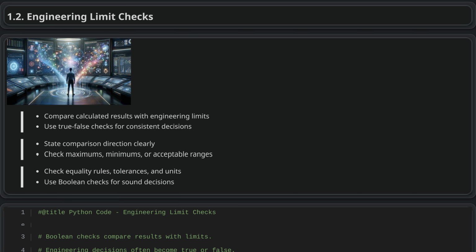Engineering limit checks. Engineering limit checks use Boolean logic to turn calculations into clear, true or false decisions. In civil engineering, this means checking whether a computed result, such as beam deflection, stays within an allowable limit. The focus is on whether the design criterion is met, so programs and automated systems can evaluate the decision consistently.